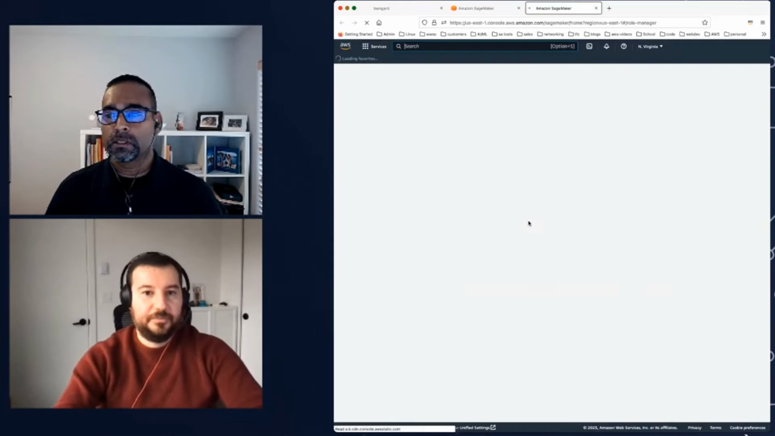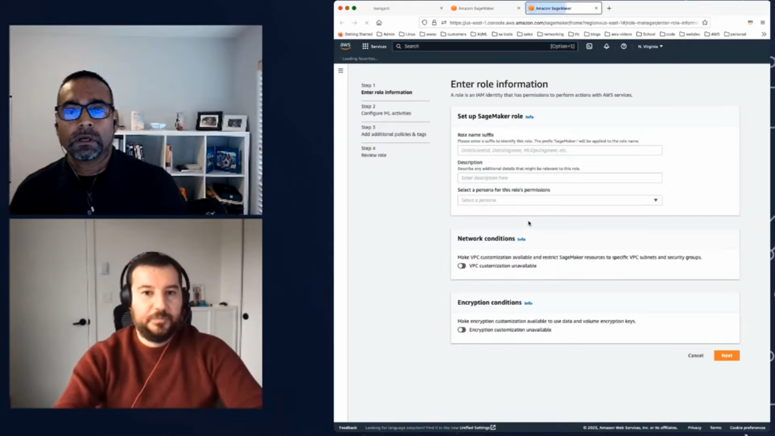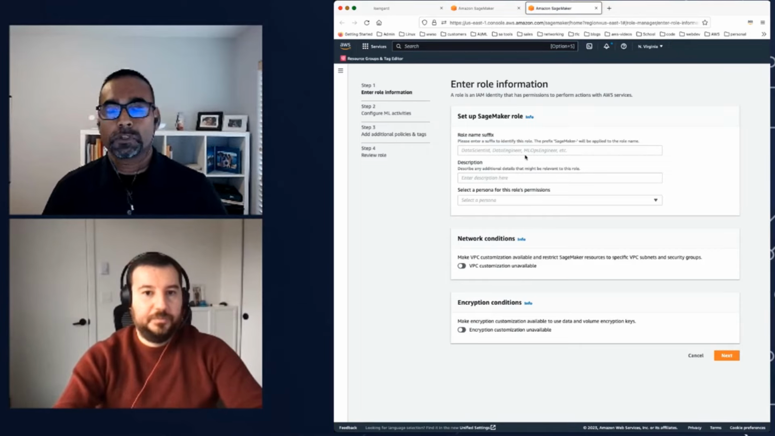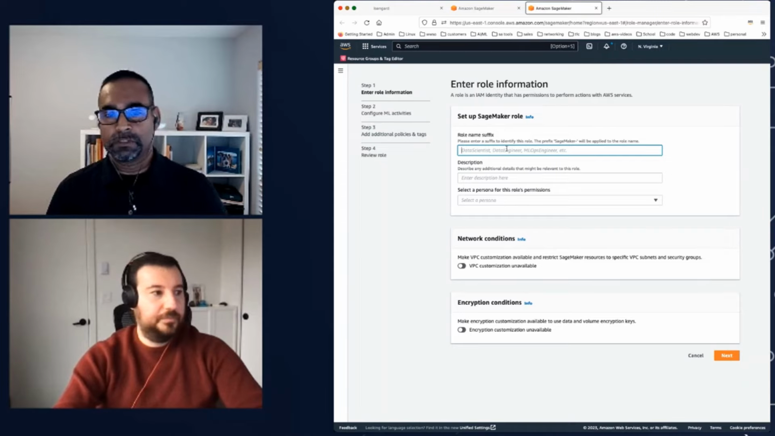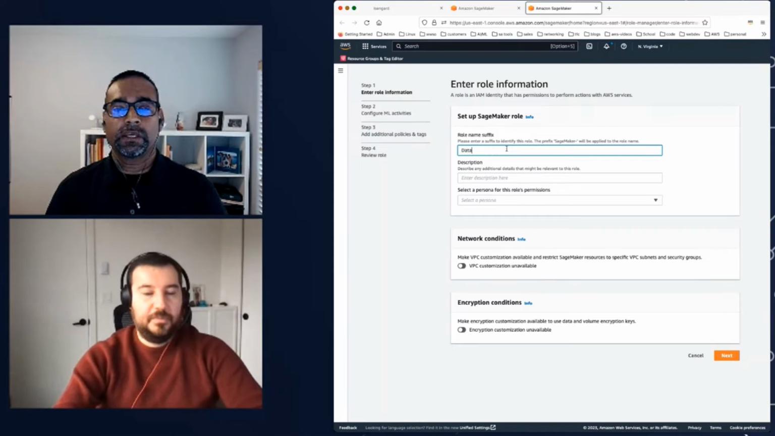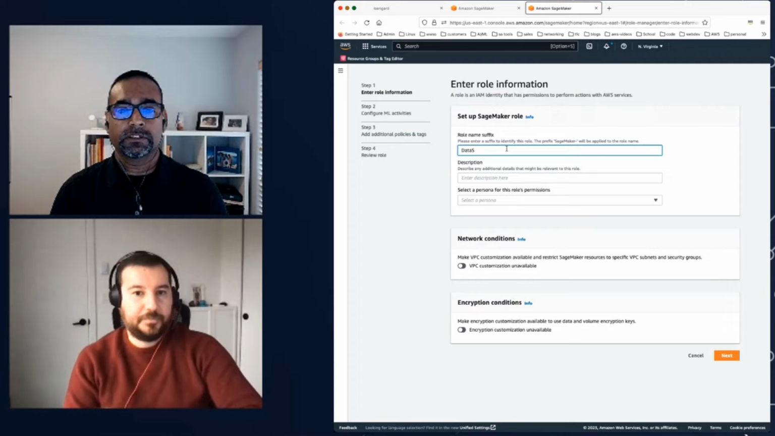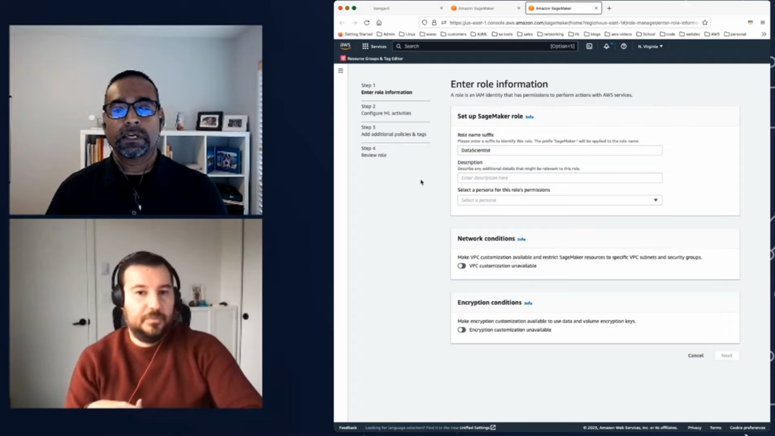So let's go ahead and click create user role, user role for the user profile. This is the first step in your role manager wizard, right? You have to specify what type of role persona you're creating, and give it a name suffix basically. I'm going to say I'm creating a data scientist because Alice is a data scientist, right? So data scientist, and then you could specify a description for that role.